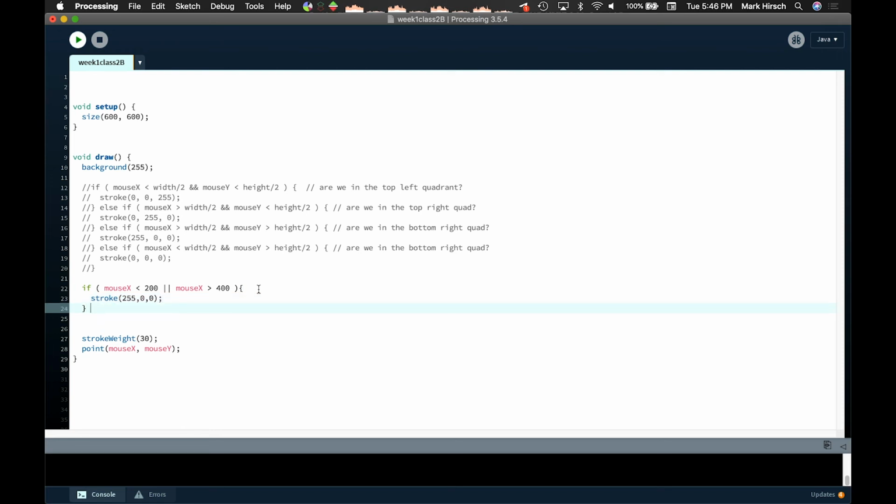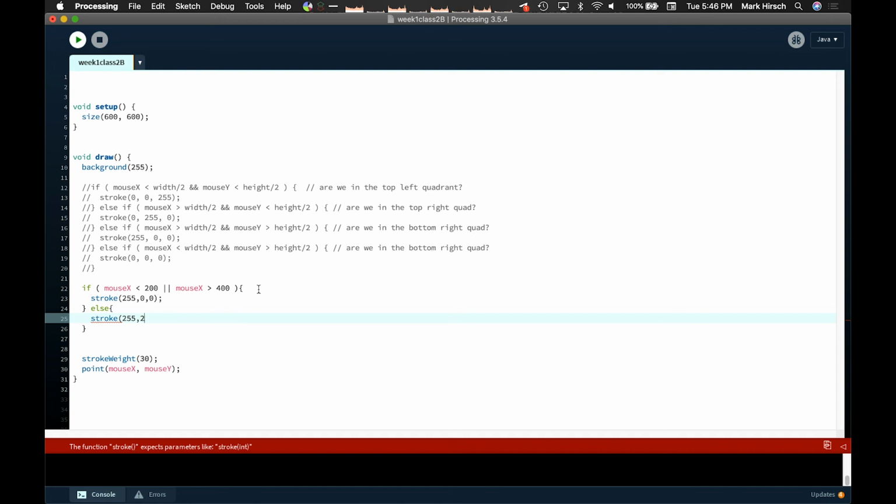Cool. And now, because we only need to check between two things, we're either on the left or the far right, or we're in the middle, now we can just say else, do something else. So in this case, why don't we say we will paint white if you're in the middle. 255, 255, 255. All right.